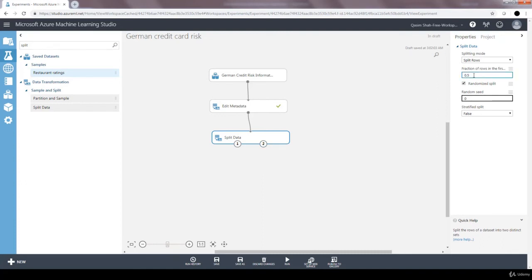Again, we can change this to whatever we want. If you want to use 60-40 or 70-30, it just depends on how much data we want to use to train the model and how much data we want to use to test the model. We're going to leave it as default and use an equal amount of data for training and testing the model. As I mentioned in the previous lesson, for this credit card data, the cost of misclassifying a high credit risk as low is 5 times higher than the cost of misclassifying a low credit risk as high. So we need to account for this.